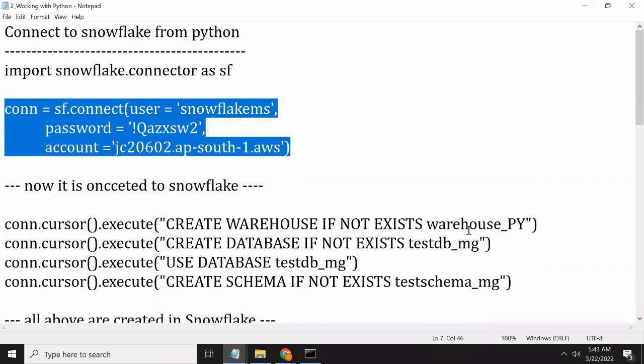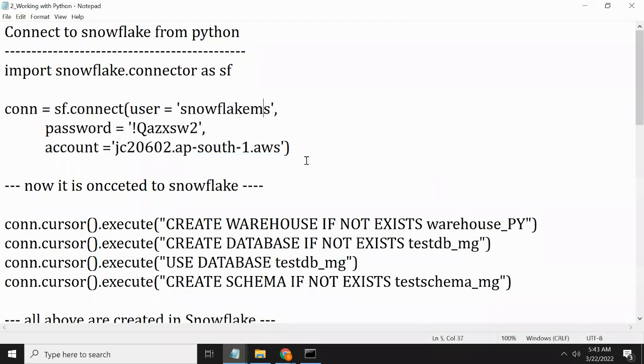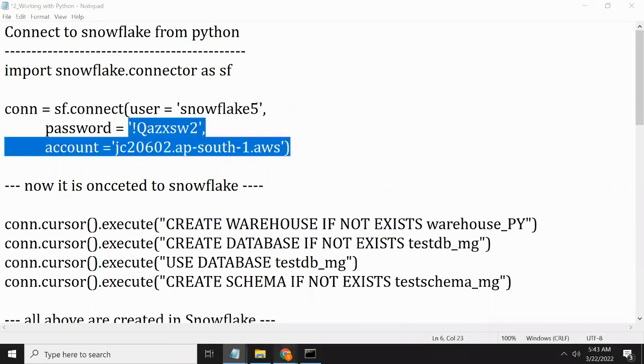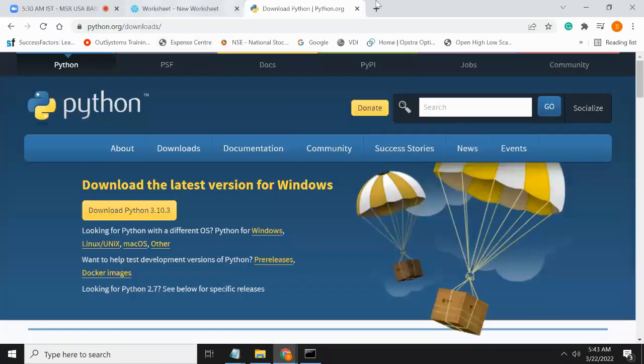SnowSQL, what we will do, SnowSQL minus a space account. After that, we will give the username, and then after that, we will give the password, right? Here, when you observe, so now let's change the details. Username, just I have given a password, and then account details, to which account you have to connect.